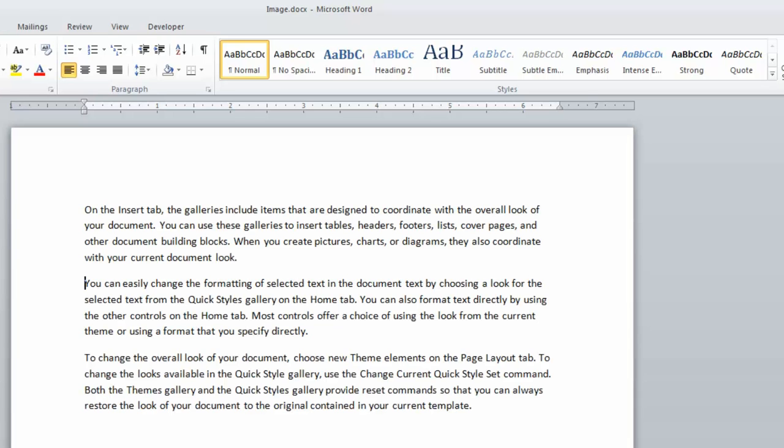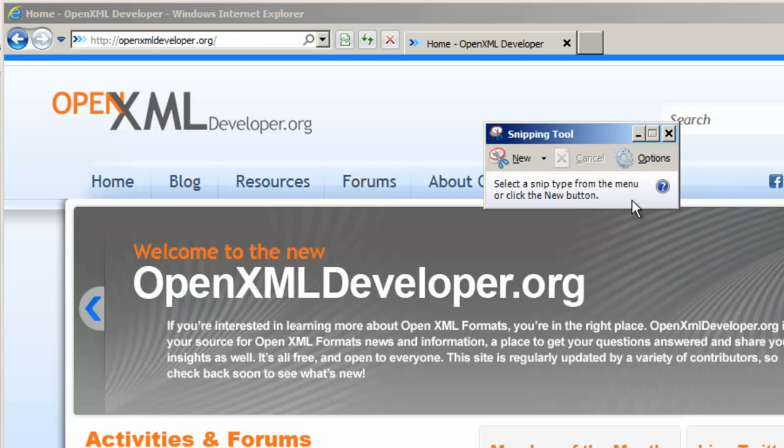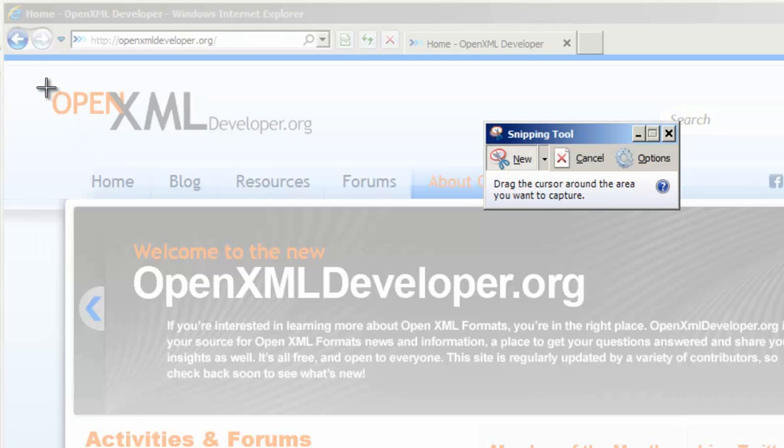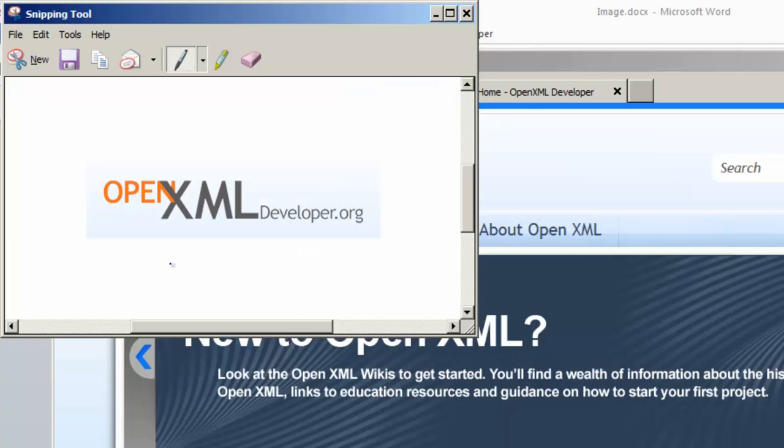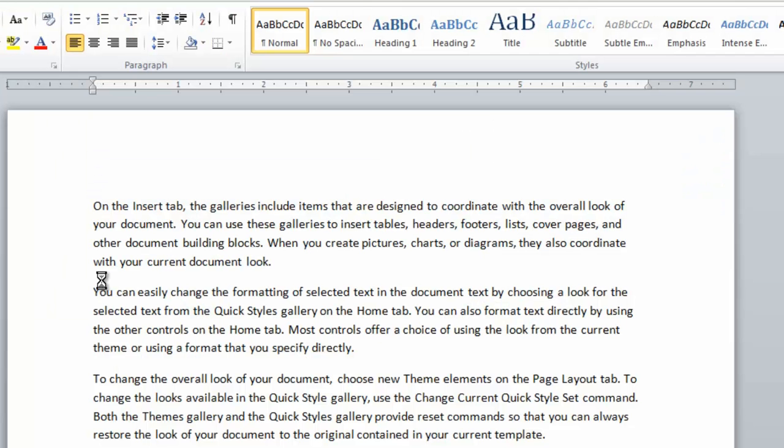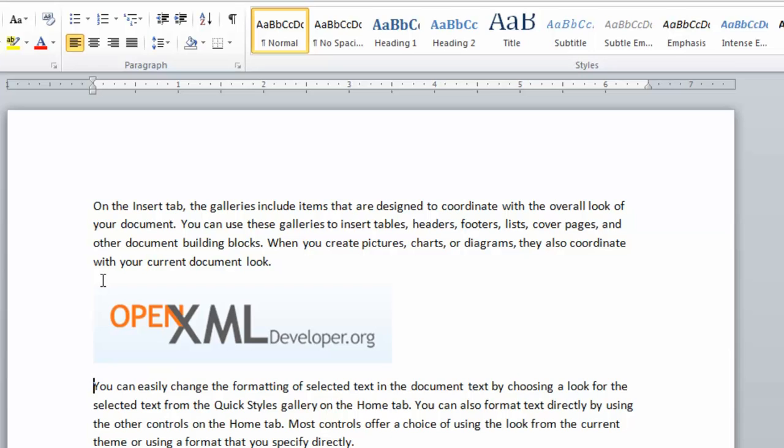Now I'm going to go grab an image and insert it into this document. I'll use the snipping tool, grab just a bit of an image here. I'll copy that to the clipboard and come to my word processing document and insert the image. Now let's go take a look at the markup real quickly.